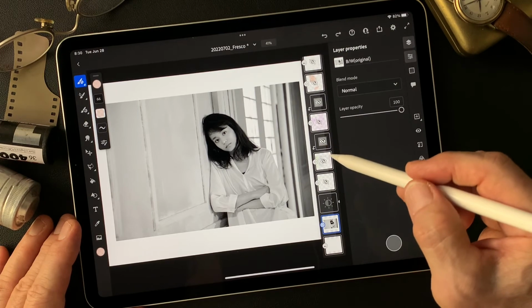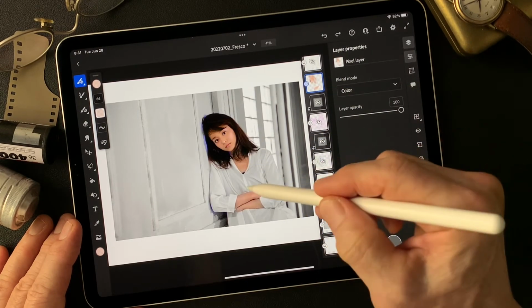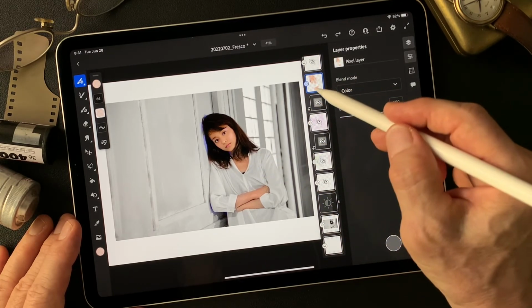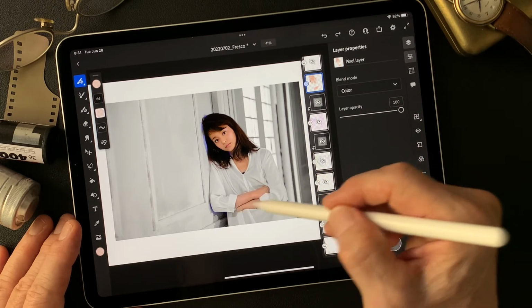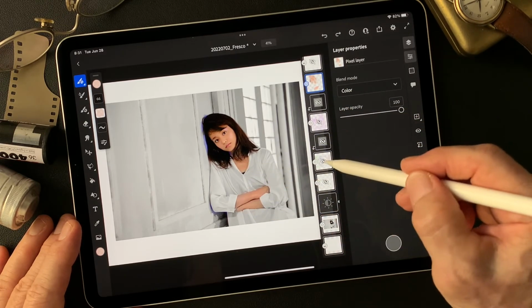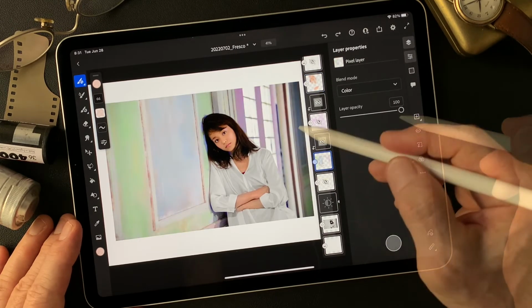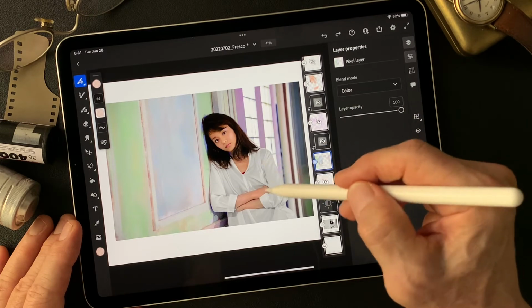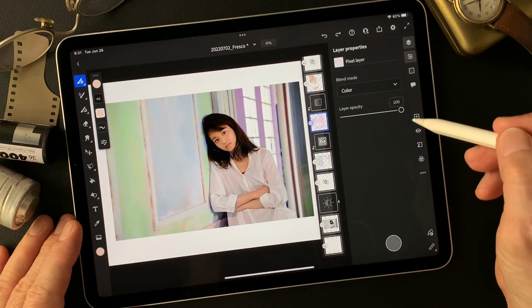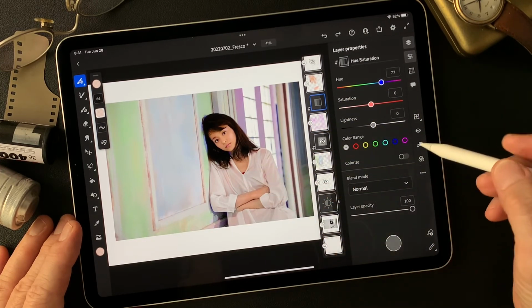Now first I add color for her face. It's kind of reddish now, but this is a color for her face and skin tones. Then I add background with this. Then I add her shirt. This is her shirt color. Actually I changed this to a little bit orange-ish color.